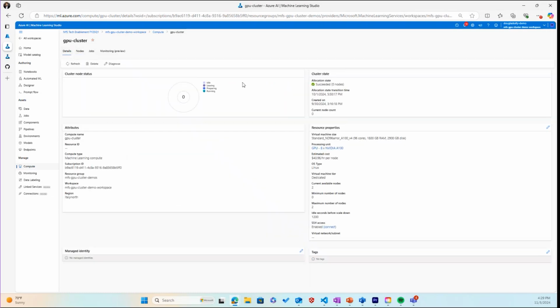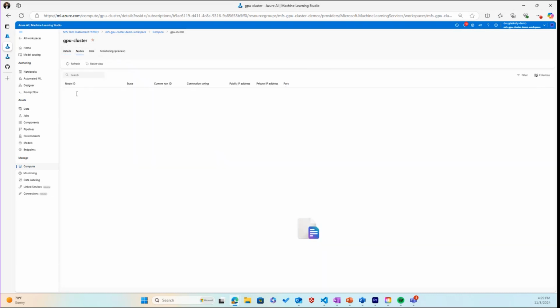In this case, my cluster is completely scaled down, but under this Nodes tab, when it's spun up, you'll see the available nodes here. So you would see two nodes with the IP addresses that you can use to SSH into those nodes for further debugging.